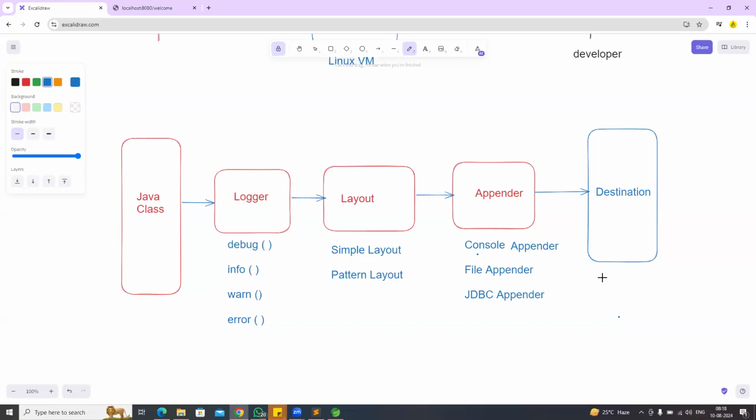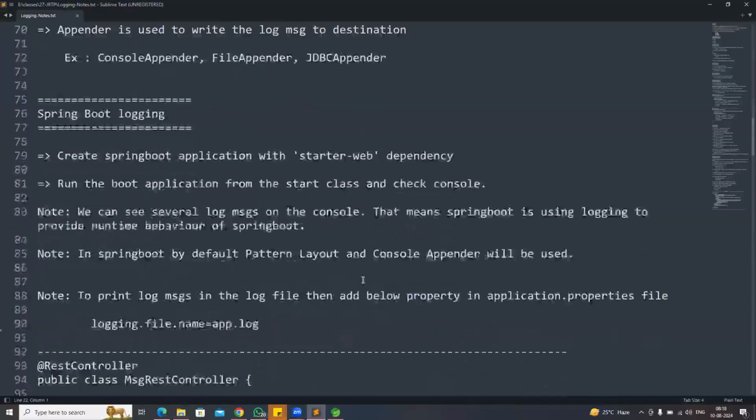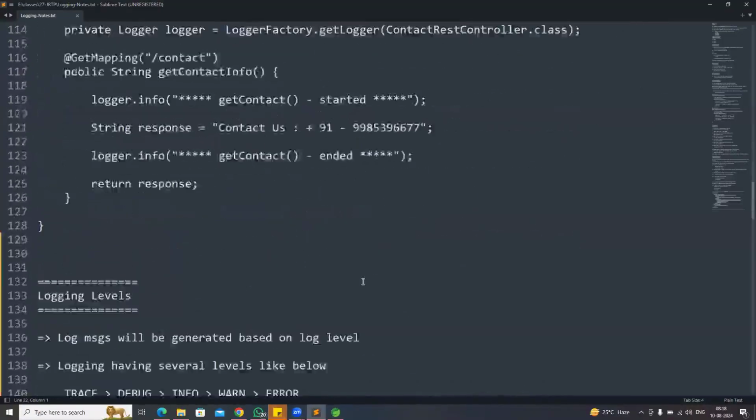I don't want to store all the messages in a single file. I want to store the messages in multiple files. That's why we are going with the rolling file appender concept using a rolling policy. And the rolling policy we can do in two ways: size-based rolling and time-based rolling. Size-based rolling means after the given limit is reached, a new file will be created, and time-based rolling means every day a new log file will be created.